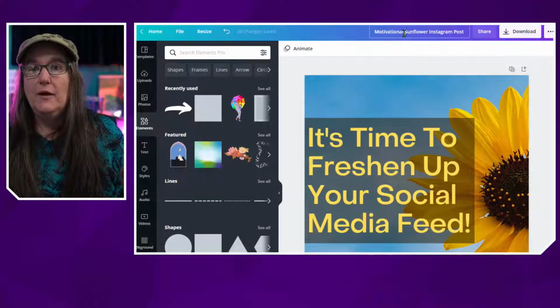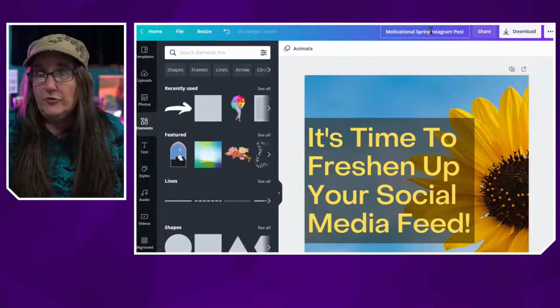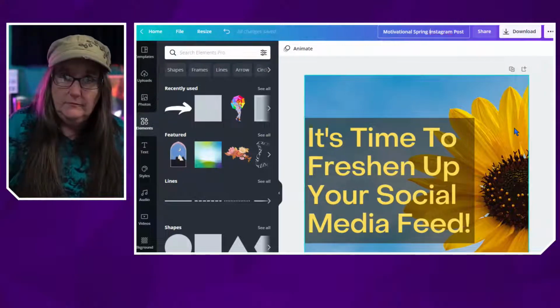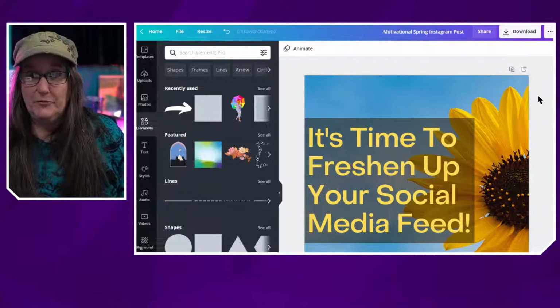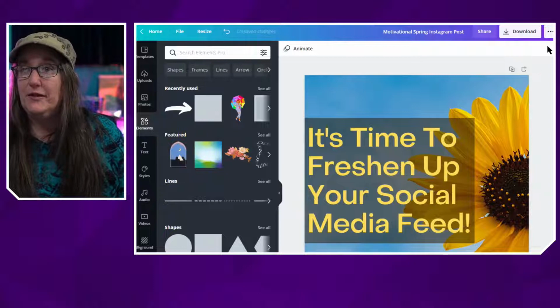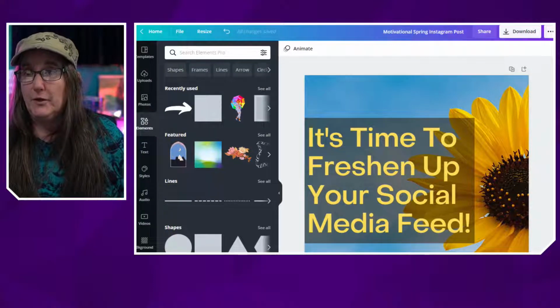Actually, you know what I'm going to do? Instead of sunflower, I'm going to say spring. In case I want to use this again next spring. Or later this spring. Reuse is a good thing, folks. Don't be afraid of it. Not everybody sees it the first time you put it out there. Okay, so I've just whipped this up from nothing. Okay, from a template.